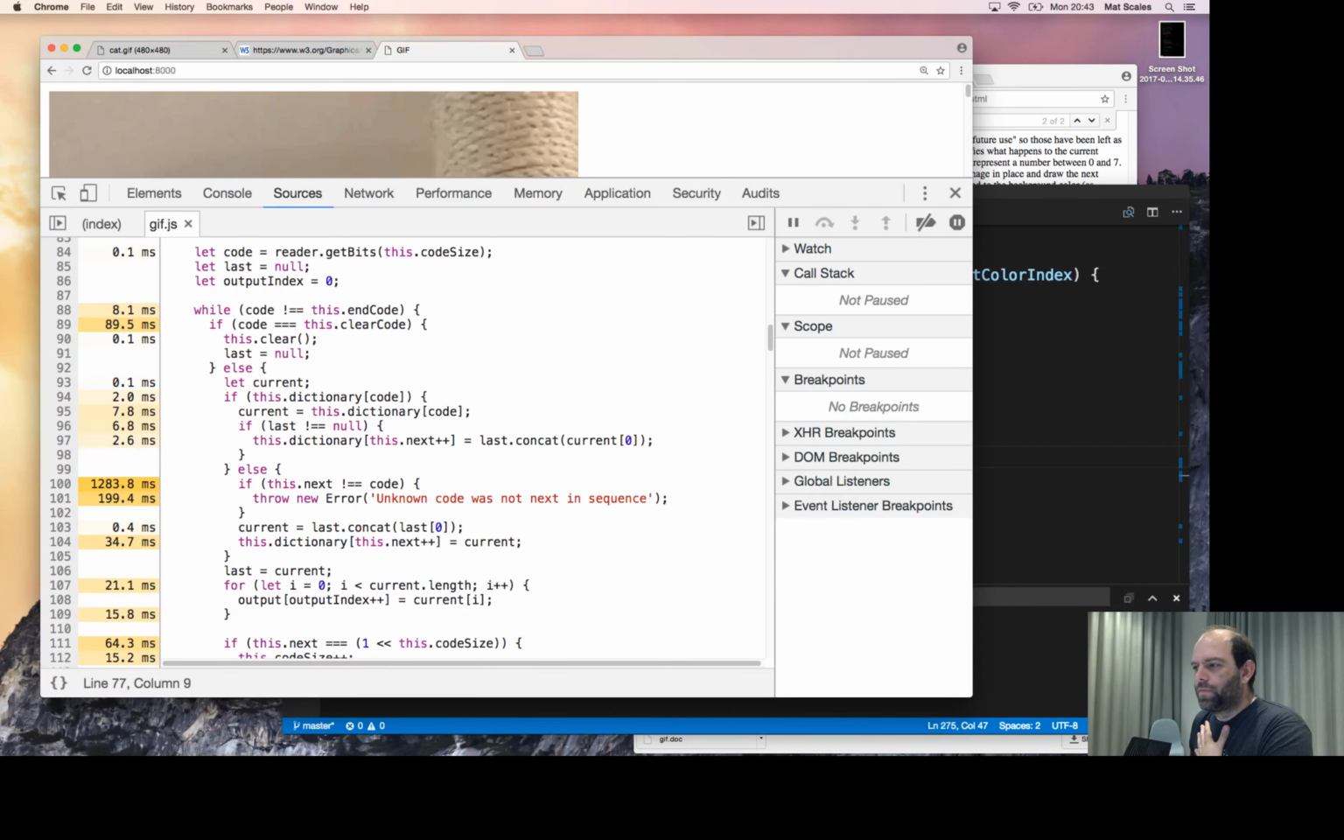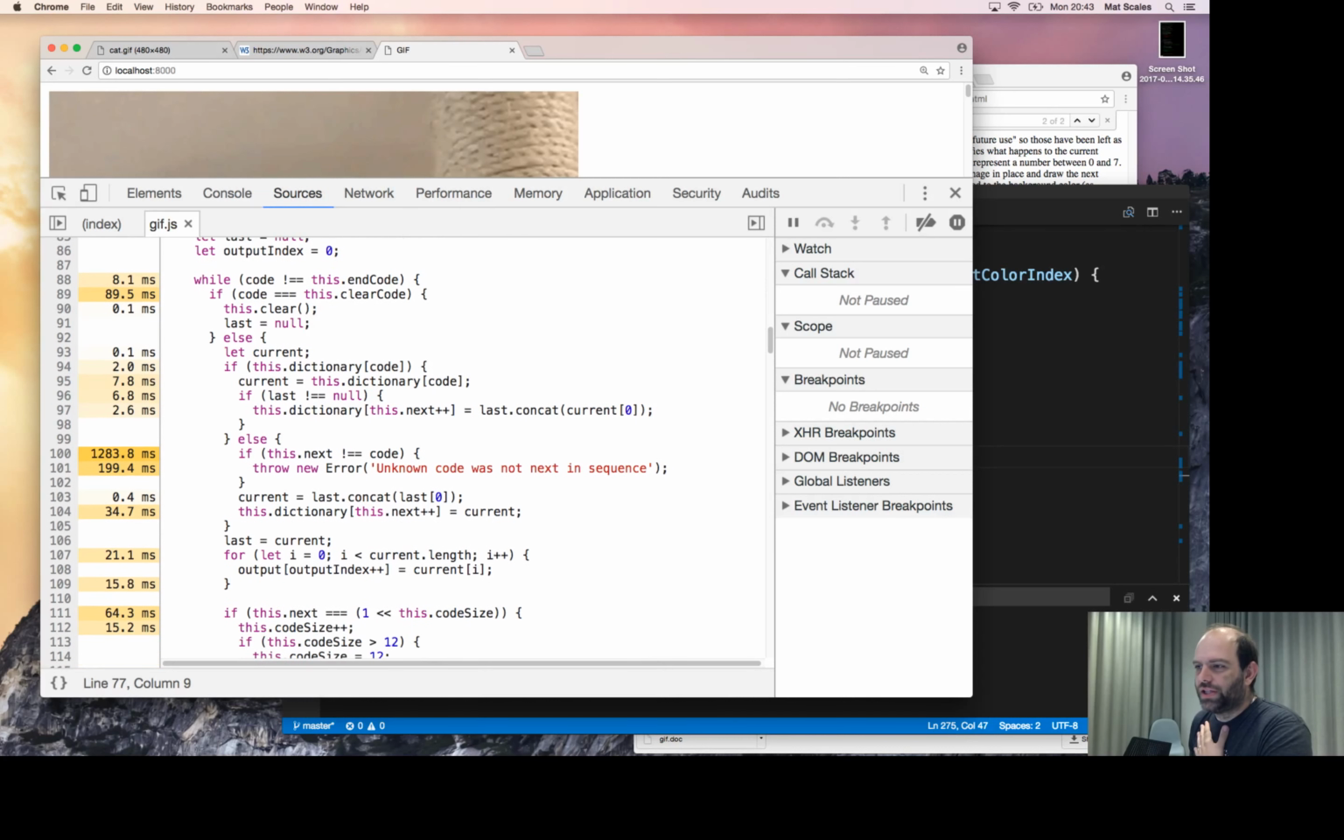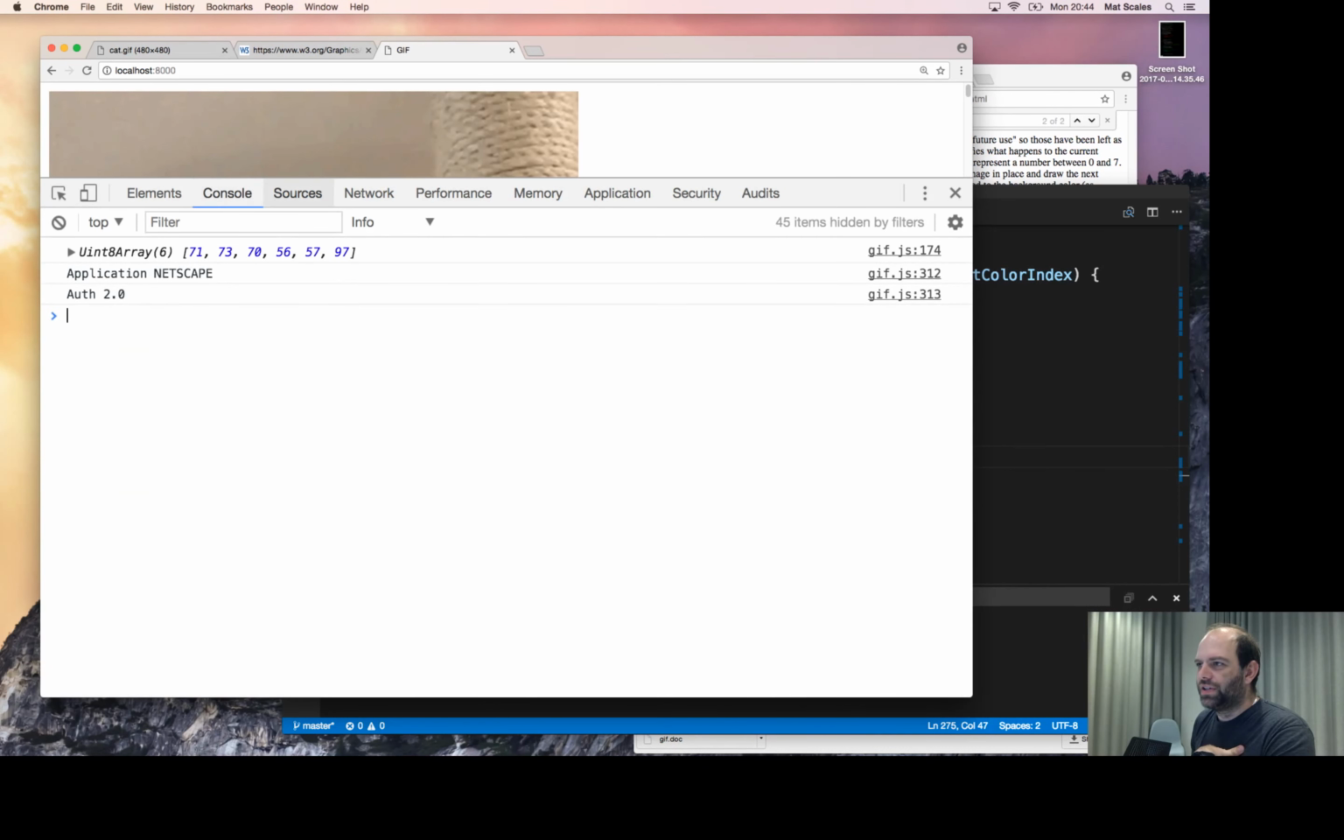Now I don't always know how to read this. So here we can see pretty obviously there's this 1.2 seconds being spent on this line. Really? Really? The most expensive thing we've got is this, where we check whether this .next is not equal to code. Like, those two are numbers. Why is that so much slower than... in fact, it's saying we've got 200 milliseconds spent on this line, and that never happens. That never happens.